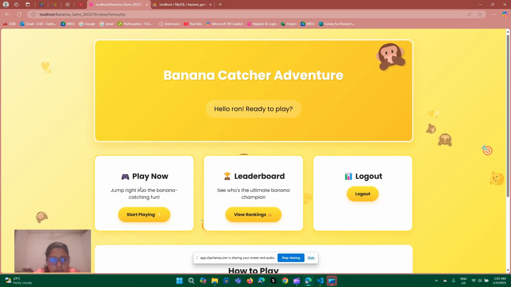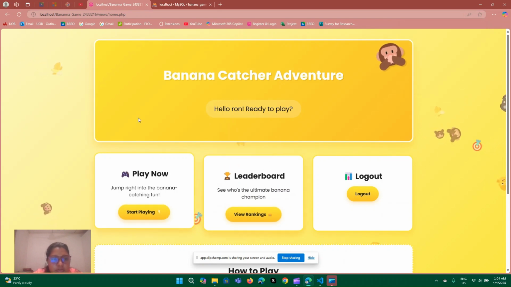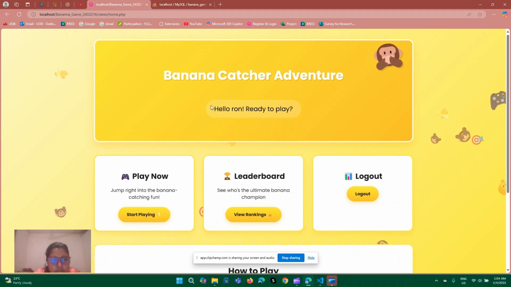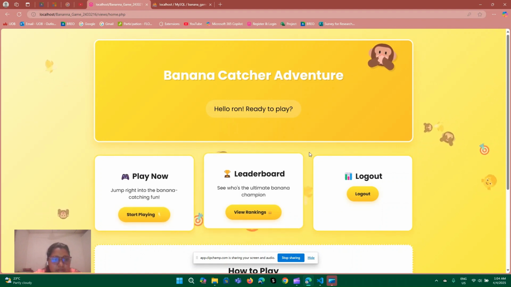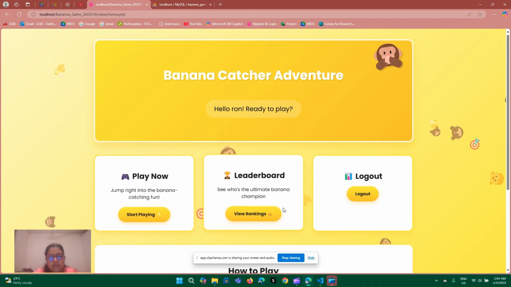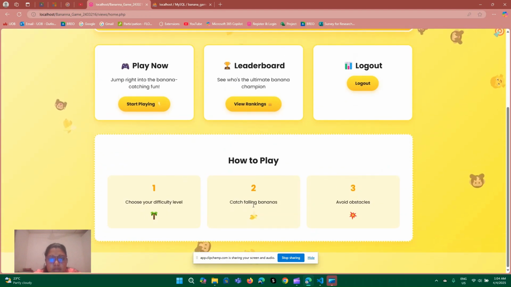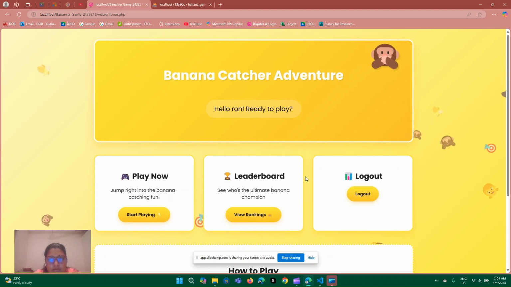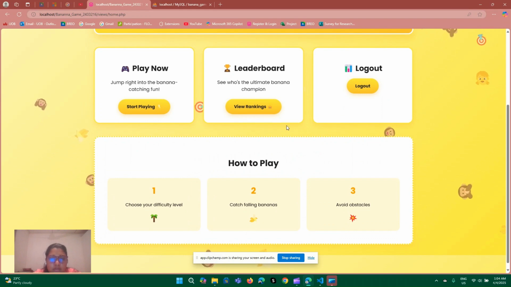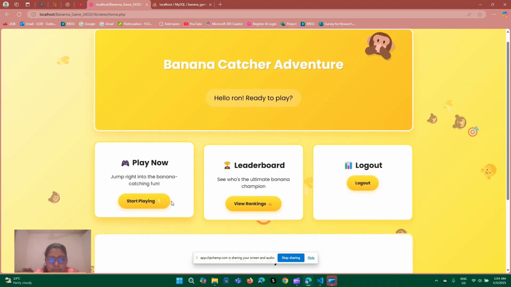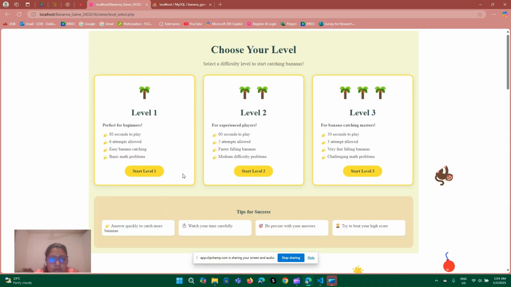As you can see, after login users are directed to the home page, which presents an inviting interface with clear navigation options, and the vibrant banana theme design is consistent with the application, enhancing the user experience. There are three buttons: play game, view ranking, and logout, and the username is mentioned here. There's also a how to play option with some instructions on how to do the game. So let's move to play game.